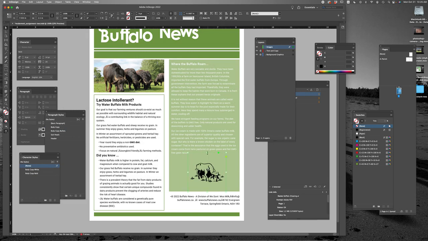Then I can resize that as needed, just making it fit in the space a little better. Hopefully you'll come up with a nicer looking image than mine. Mine's a little bit boring and bland.